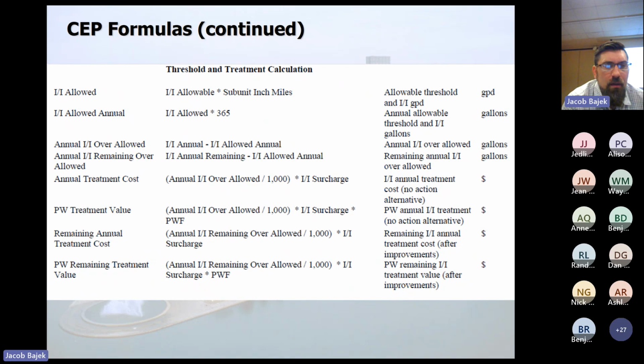Continuing with the formulas, these results I think are in the options or the detail tab and the infiltration tab. It shows you how those are determined, and the units, which is important.